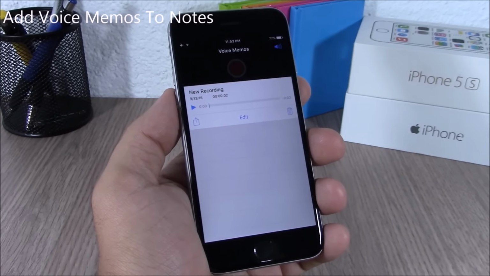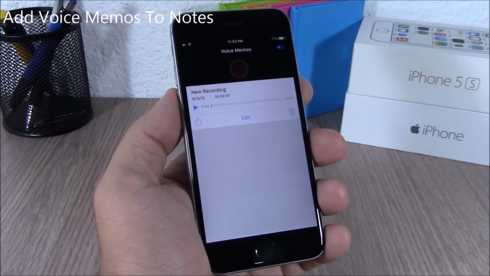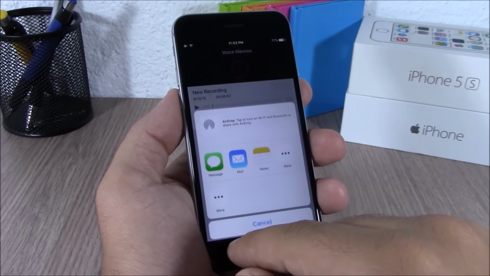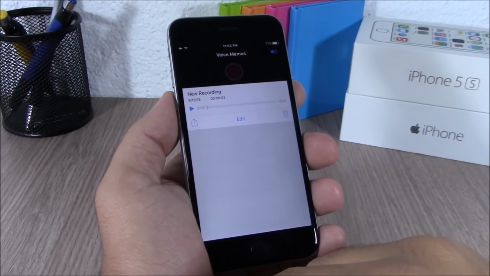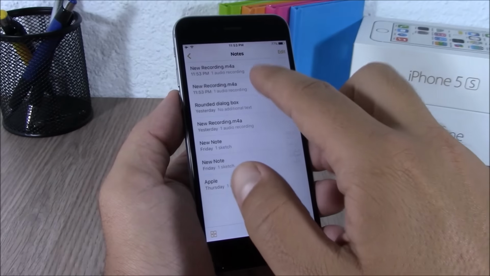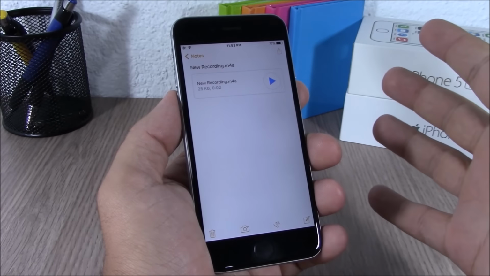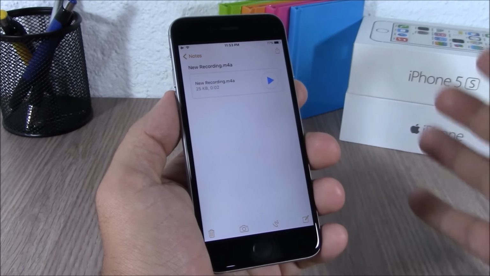iOS 9 allows you to add voice memos to notes. You just go here to a note, tap there, hit notes right here, and now it will save this voice memo to notes, and you can go here and you can play these voice memos directly here from the Notes app.